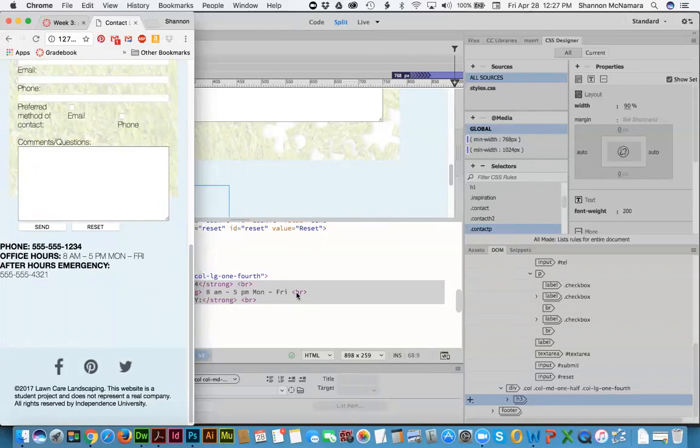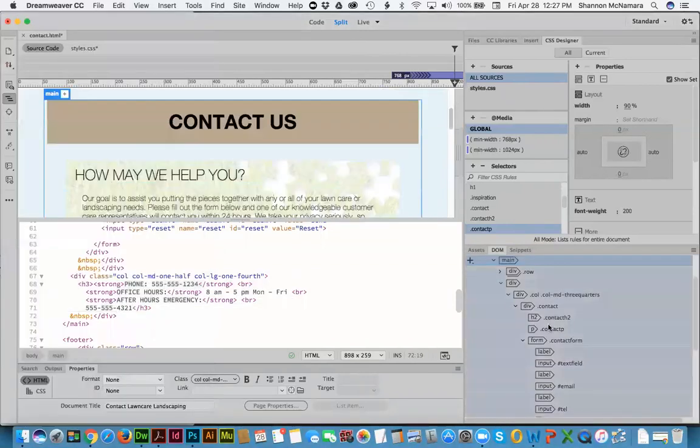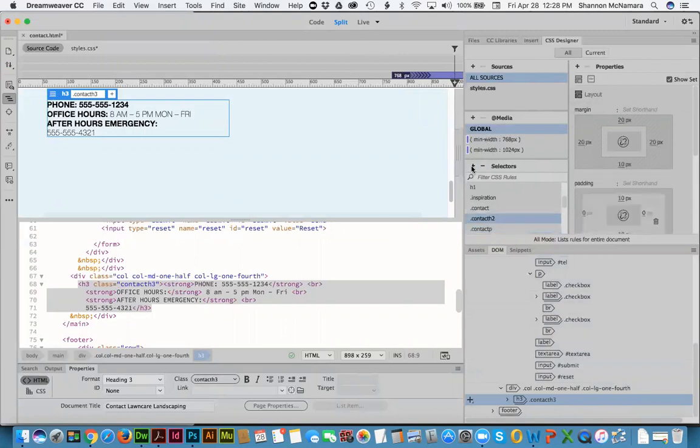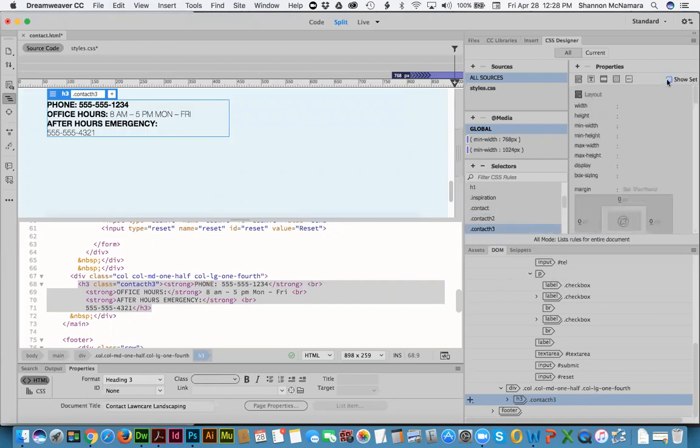So what I want to do is add a class name to my H3 in that 1/4 div. I'm going to name it contact H3, like all the other ones I was doing. And then up in my selectors under global, under contact H2, I'll make a new selector and call it contact H3. And I'm going to add in some properties.